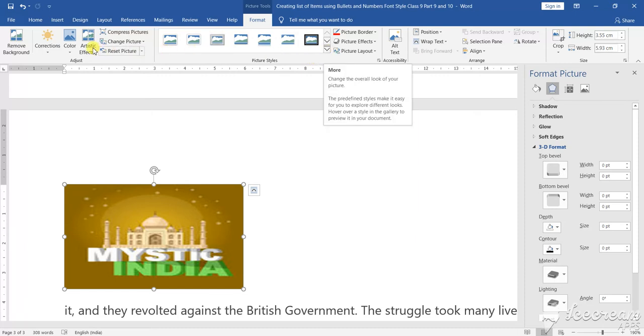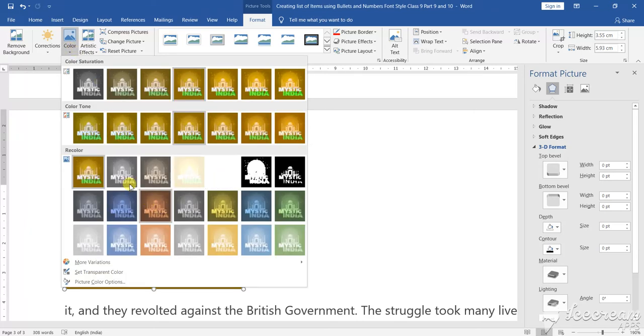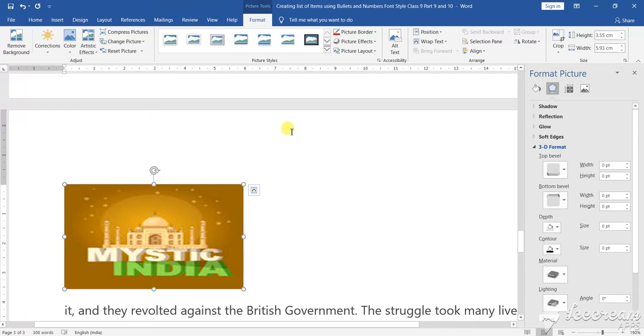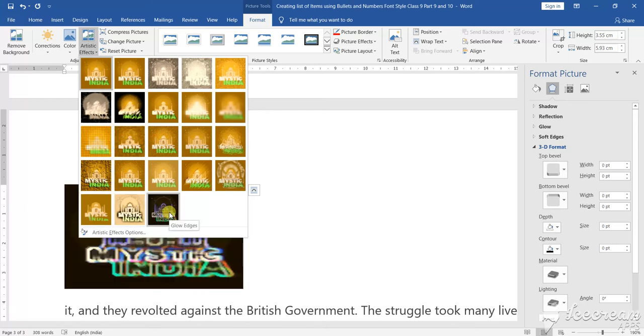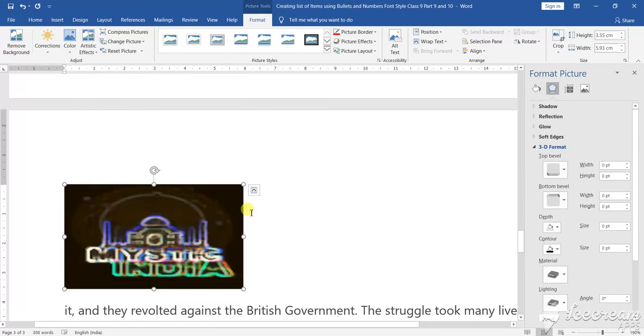First let us do the color effect. Okay, color effect. What type of color effect do you need? Recolor it, or color this way, color in this way. There are different types of color patterns shown. See, this is a little bit brighter, so let us take this one. Okay, now the color effect is done. Now the artistic effect. What pattern of artistic effect do you want to give? Suppose this one. Okay, see, the artistic effect is there.